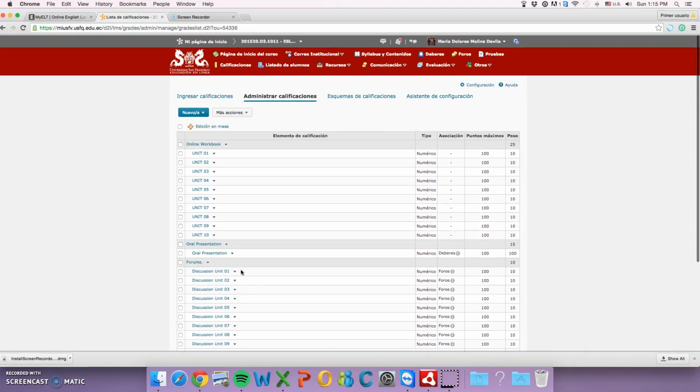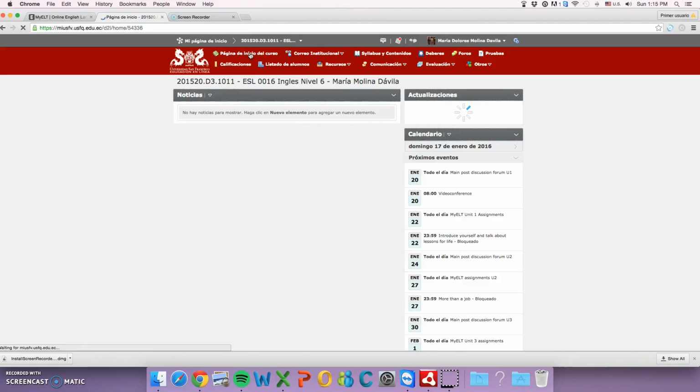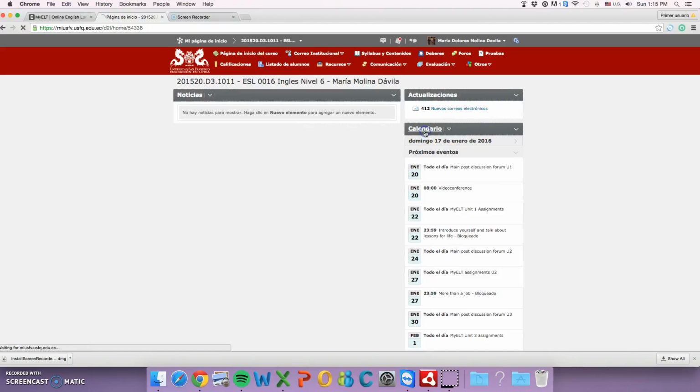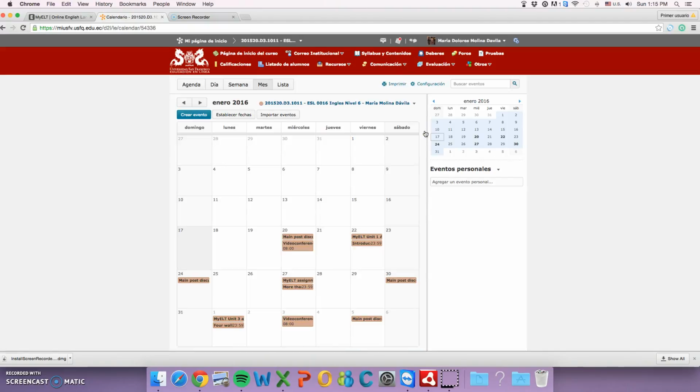If you go to the main page and you click on Calendar, you'll be able to see all of the deadlines. So you'll be able to see when your main posts are due and also when the final posts are due. Make sure that you are always aware of these 2 different deadlines.